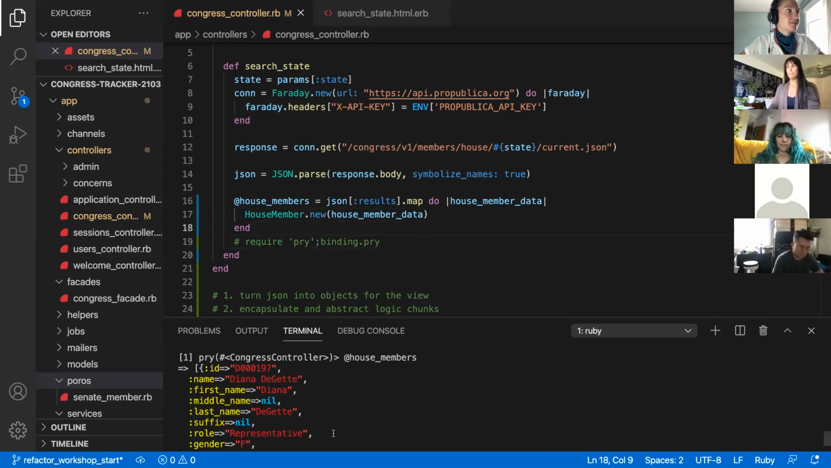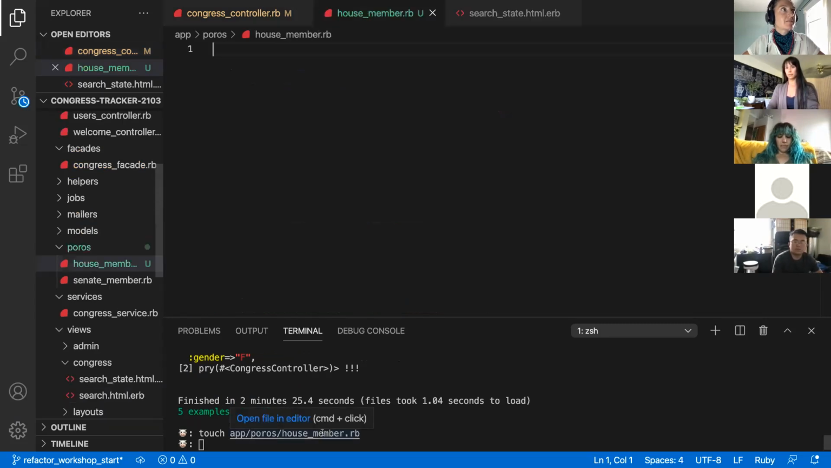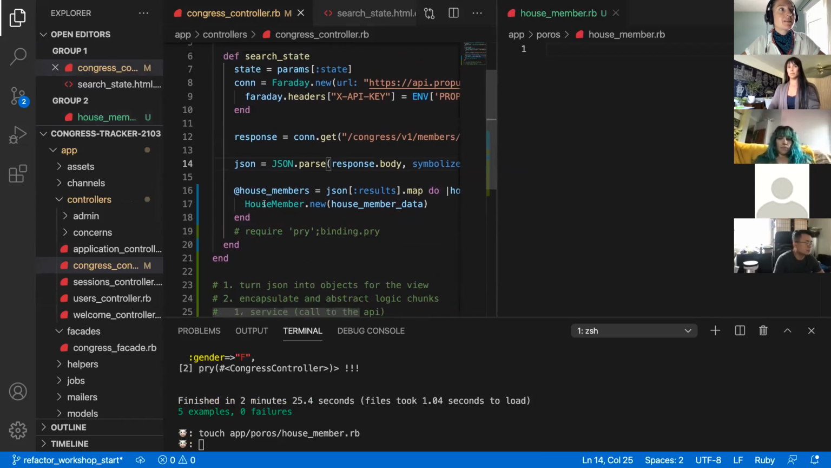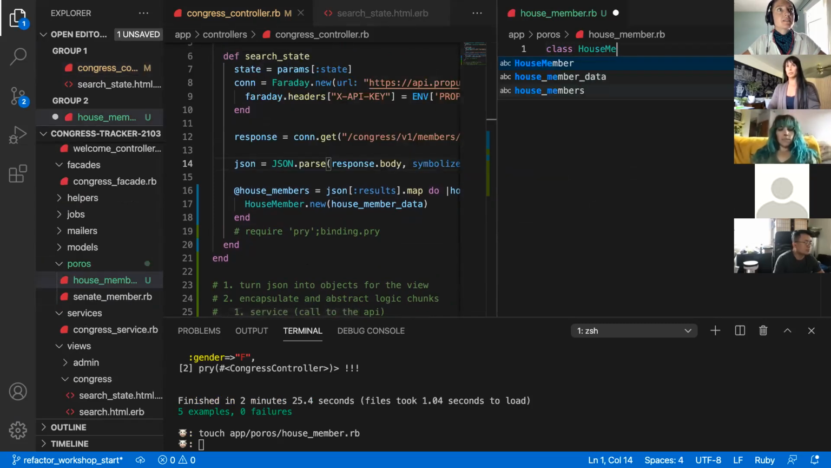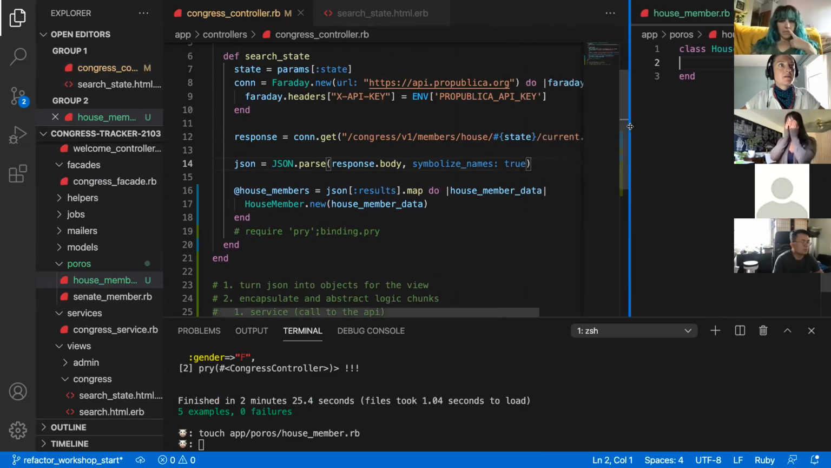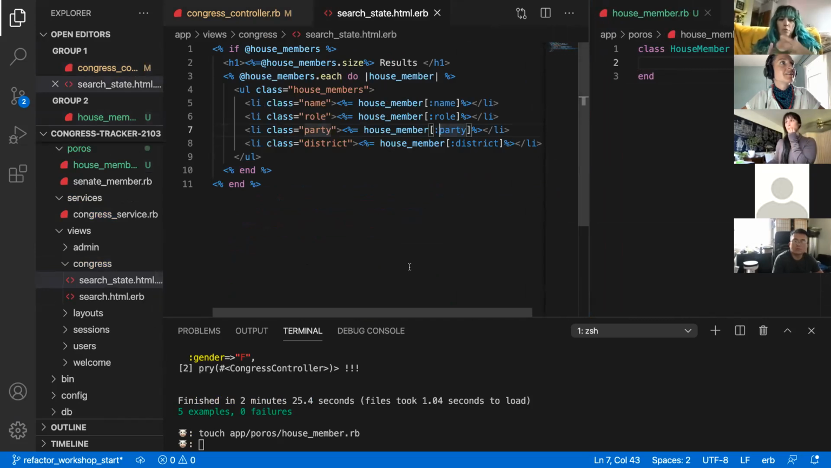So let's get out of here and create, in our Poros, a house_member.rb file. Thinking about what I want to initialize this plain old Ruby object with, let's take a volunteer. What information do I need? What do I want to store with each of these objects? What do I need in order for my view to display what I want it to display? Alex? Don't you need like the name, role, party, district?